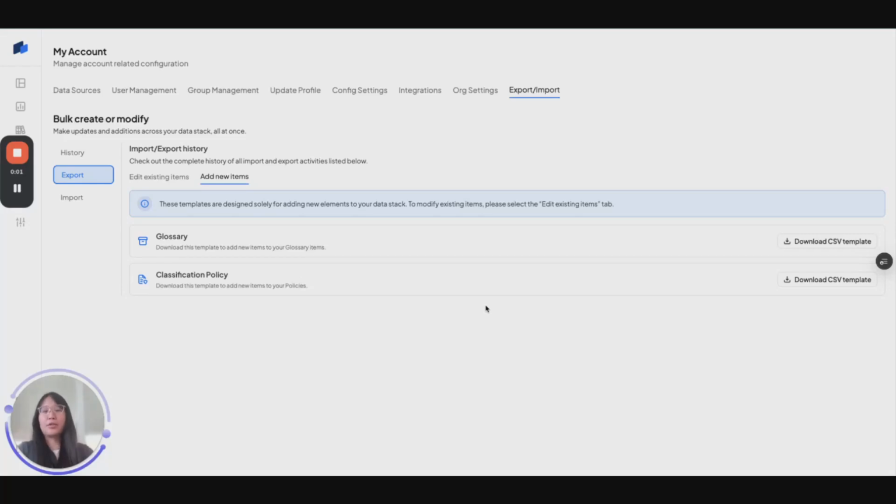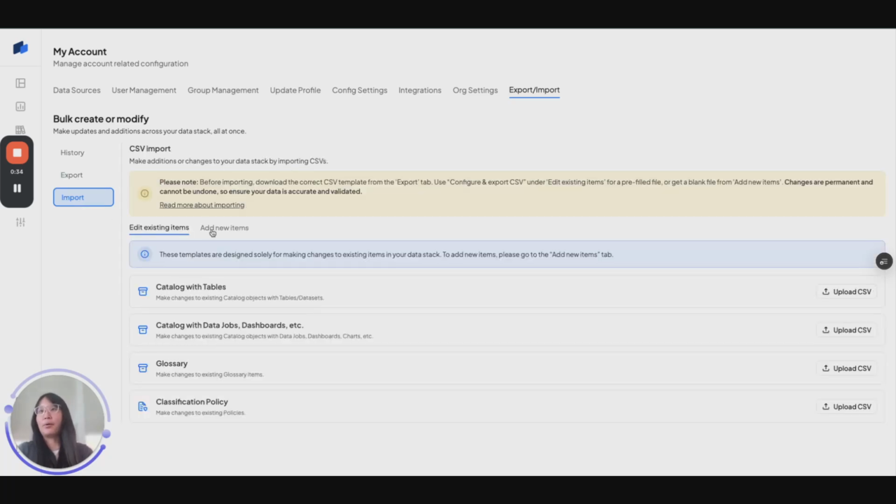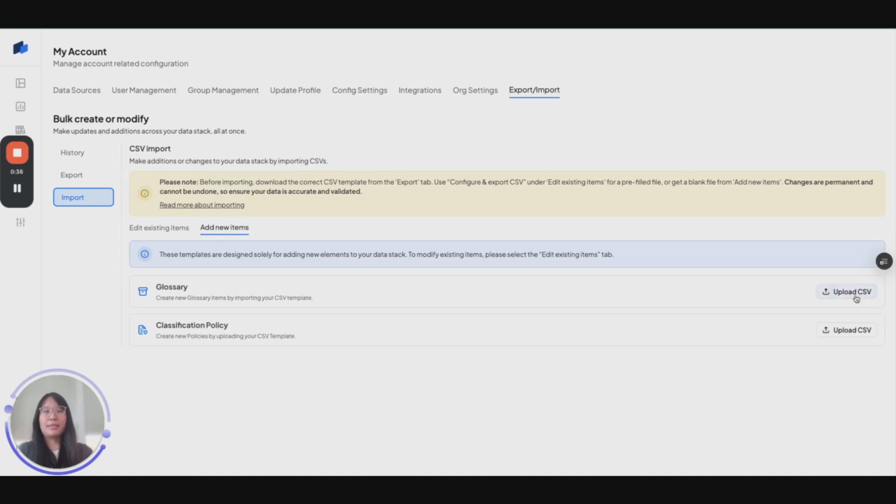If you want to add a new glossary item, such as a new glossary, category, or term, you'll need to use the Add New Items option in the Export-Import module. This ensures that you're using the correct template and workflow for creating new entries rather than updating existing objects. In the Export-Import tab, select Download Template here to get a fresh new template to be updated. You have to fill in the template with your new glossary categories and terms as you need, and then head over to Import, Add New Items, and upload it in this section here.